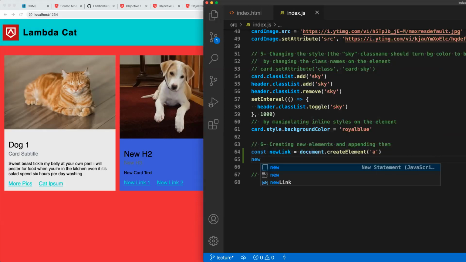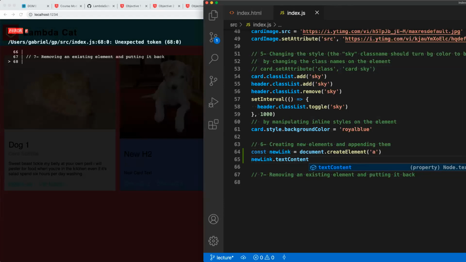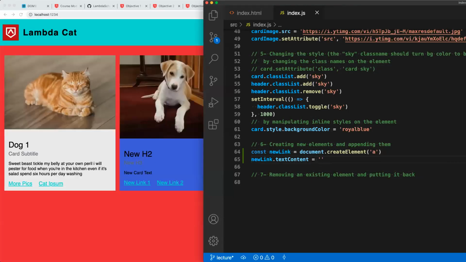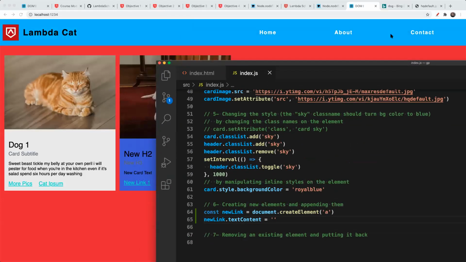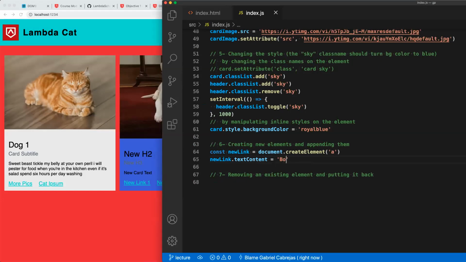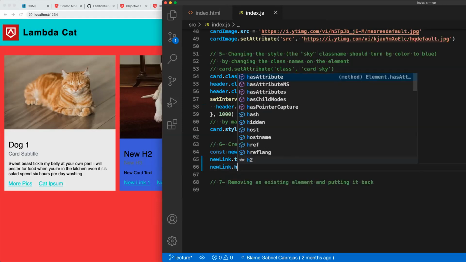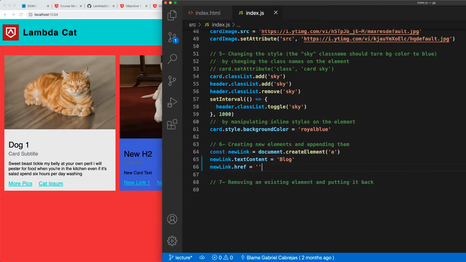All right. So we could do new link dot text content and give it a text content of, I don't know, what do we have? Home, about, contact. All right, let's create a fourth link for the blog, which nobody reads. And then we can do new link dot href, and here would be the href for your link, right?